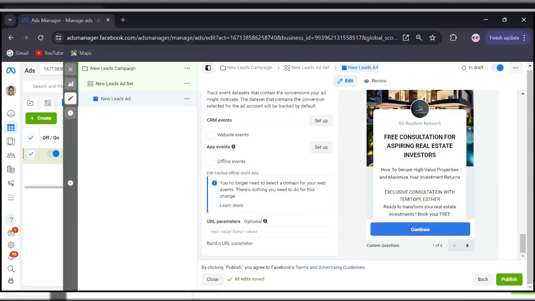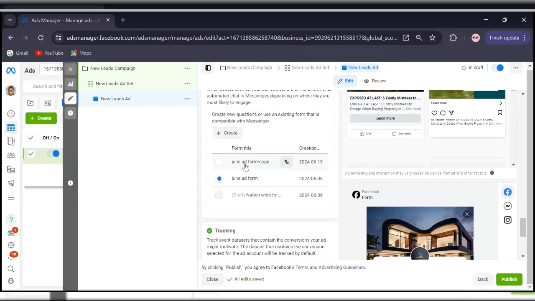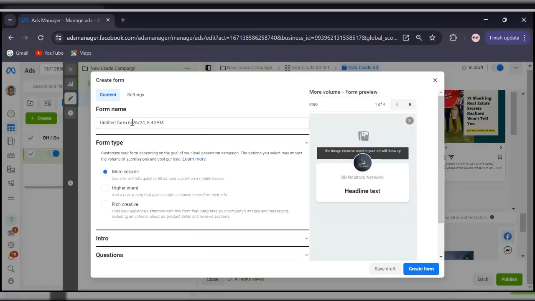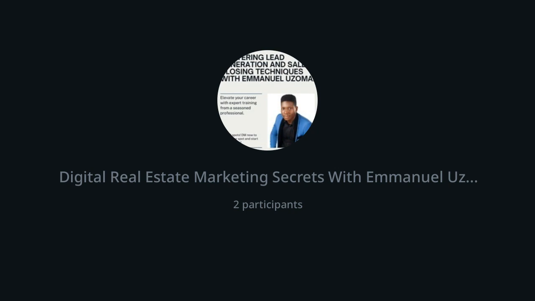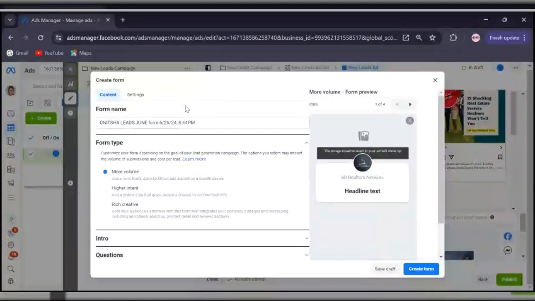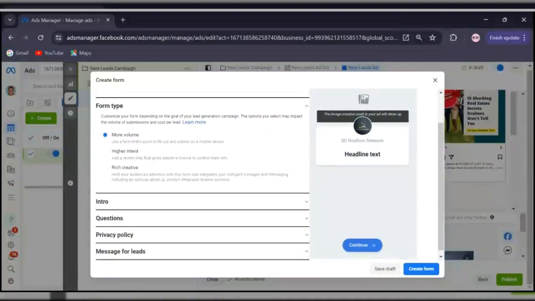So let's look at how to create a form here. It's very simple and straightforward. Click on create, then you name your form. Let's just name it Onitsha form. You can use any name that you remember or that is related to that particular leads form. You can also add the month so you can remember more details about that particular form. And then we see form type.